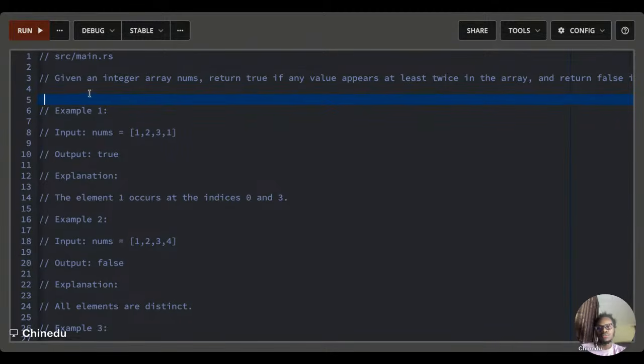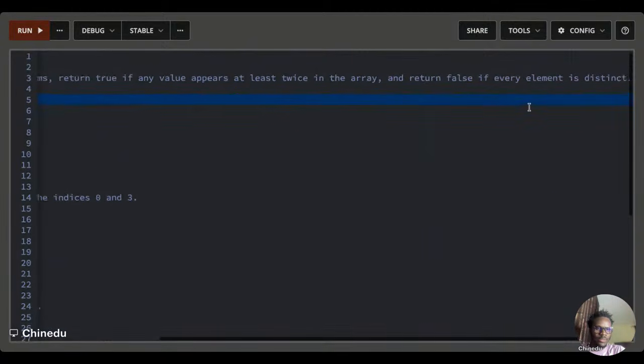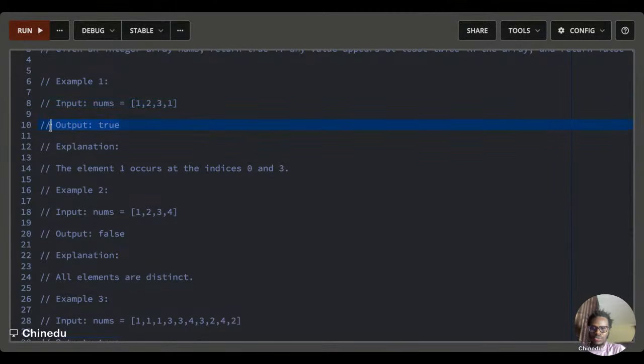Duplicate. So the question says, given an integer array of numbers, return true if any value appears at least twice in the array, and return false if every element is distinct. Okay, and when you look at the question, this one is quite easy, right? It's basically saying, if we have a duplicate, so for instance, in this case where we have 1, 2, 3, if we find one again, we know we have a duplicate, right? So in that case, we'll return true, right?